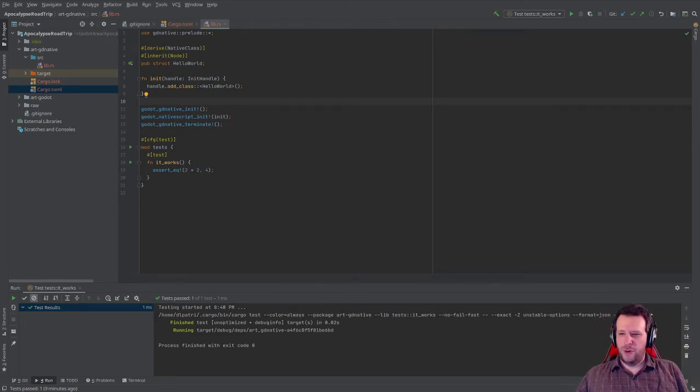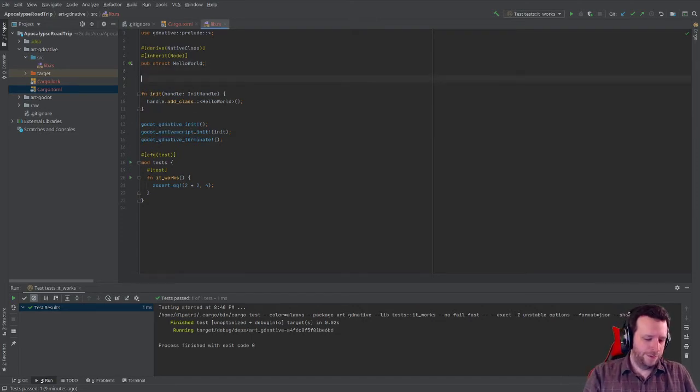Unfortunately, this won't compile just yet. Rust will complain about the lack of a new method and a native class methods trait. Yeah, we gotta fix up those native class method traits. Alright, so let's go ahead and we're gonna make our impl for hello world.